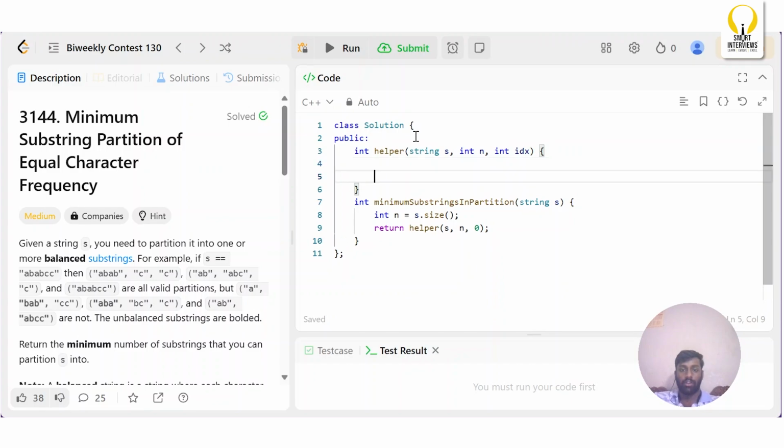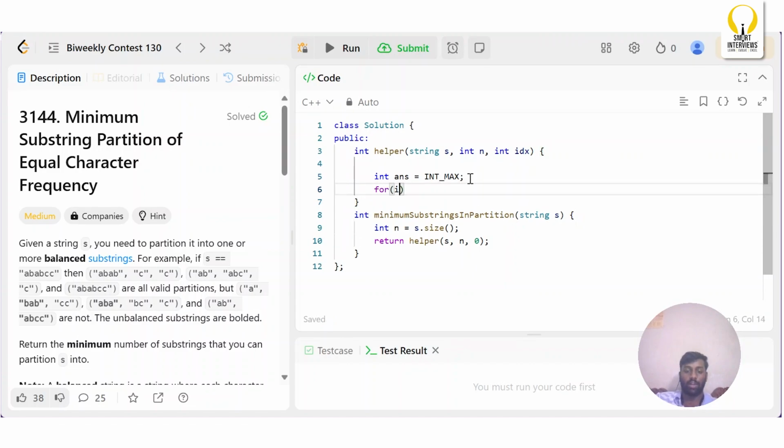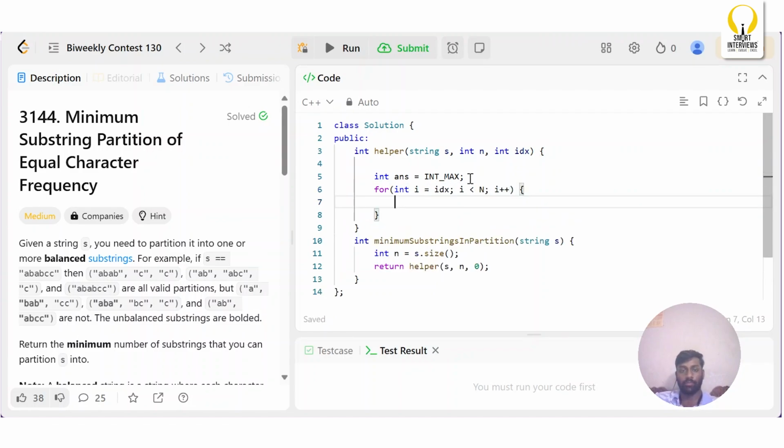Now moving on to the main logic part, I hope everyone remembers the assumption. First I need the answer variable. I need the answer variable to be a maximum value. Let's take int max, and let's start with traversal. For int i equal to 0, we start from index, for int i equal to index, i less than n, i plus plus.